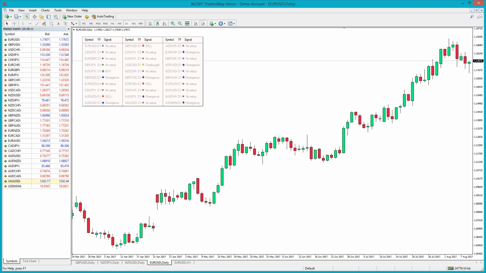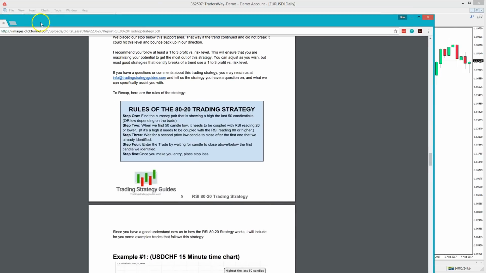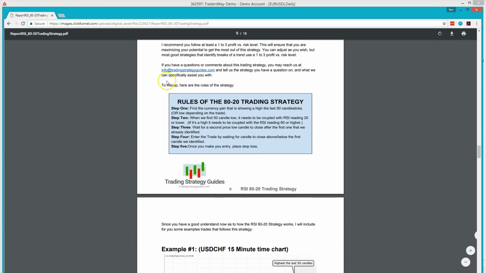If you have no idea what I'm talking about, you're saying, EFC, what is the EFC? You can go to our website, www.tradingstrategyguides.com. If you search RSI 8020, you're going to find a strategy, and that's the strategy behind the EFC. Here's a little tidbit of it. Here are the rules, you can see step 1, 2, 3, 4, 5. There are 5 rules to it.